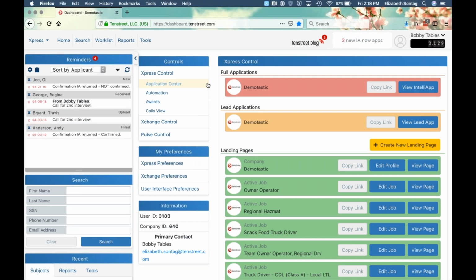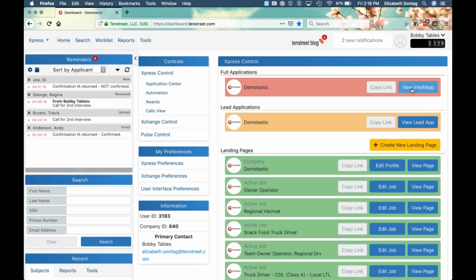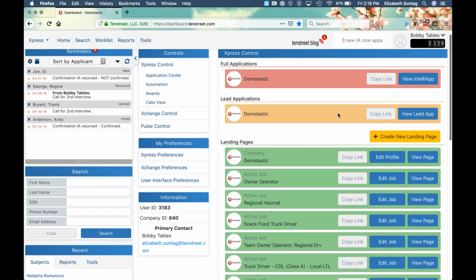Clients have had really great success from the landing pages in the job store. The landing pages give the driver the ability to go from a lead app to a full app with the population. And so we've given you a control and a center for you to be able to see all links to all applications. If you have multiple applications, you'll be able to copy the link of that application. You can also view the IntelliApp just by clicking the button. It takes you right to it. You also can see your lead versions, so you can click the links for that as well.